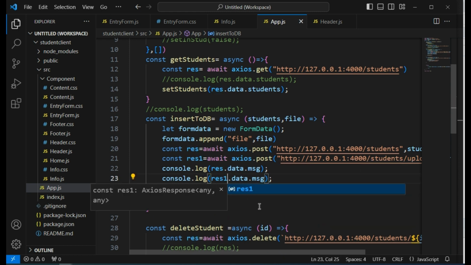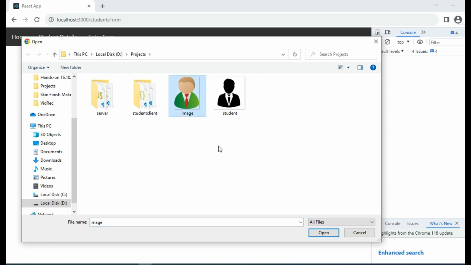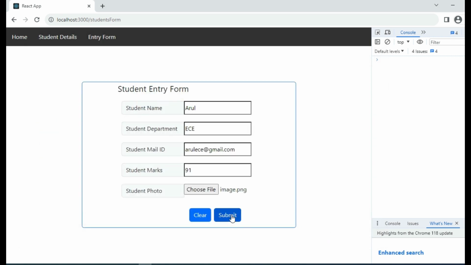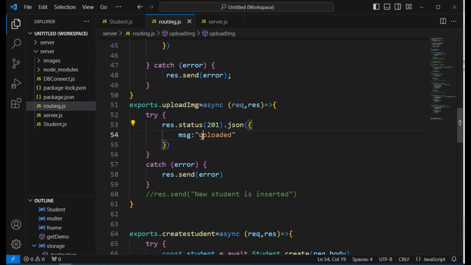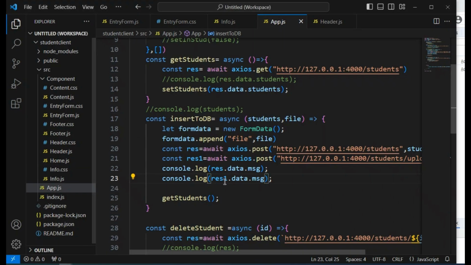Now save the changes. Go to our browser. Here I'm going to enter and choose a file. I'm going to choose this image and submit it. See here, we are getting created and uploaded messages in the app.js. How are we getting them? By using that response object. In the routing, I'm going to change it to uppercase Uploaded. Now, with the help of that uploaded and created message, I'm going to set the constraint here.